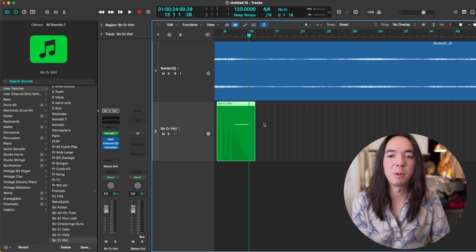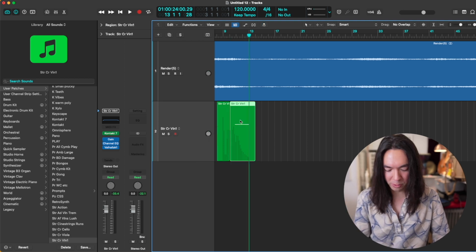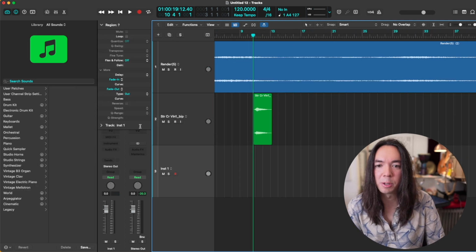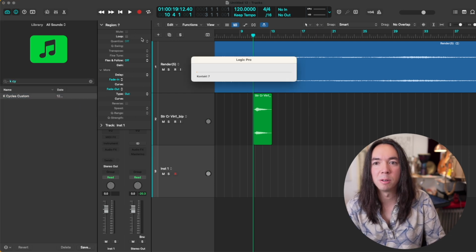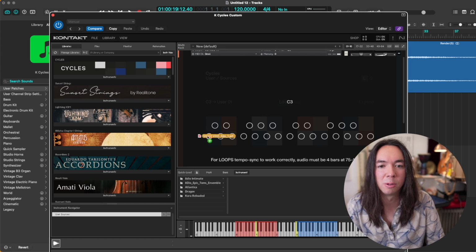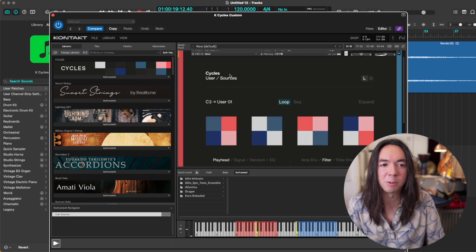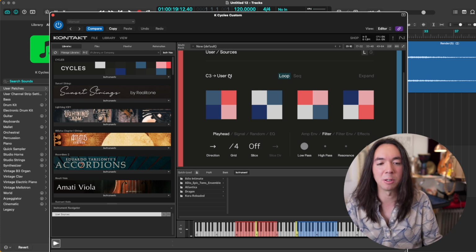But if we wanted to do something a bit more fruity, we might sample that. So let's just bounce that down to audio. One thing I could do is drop that sample into a Kontakt instrument called Cycles. The idea here is to take our sample and complexify the sound in an interesting way, and create more of a swarm of texture.